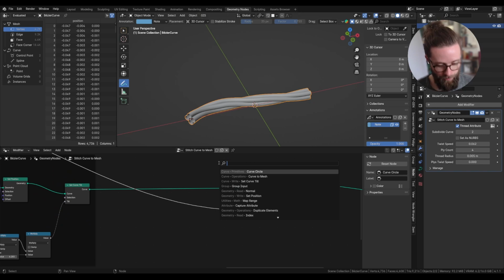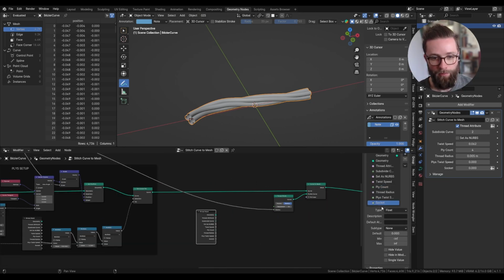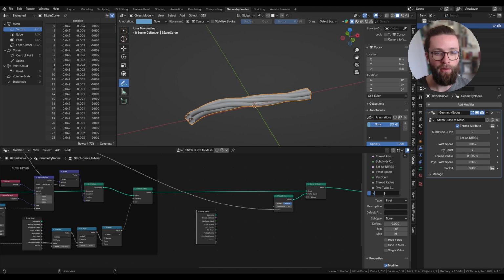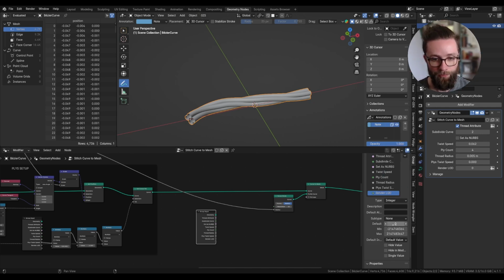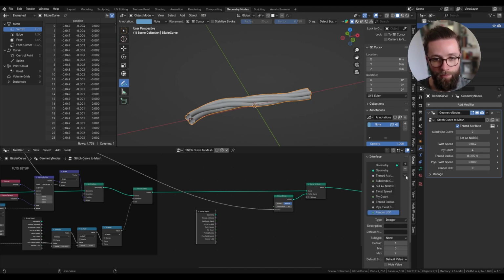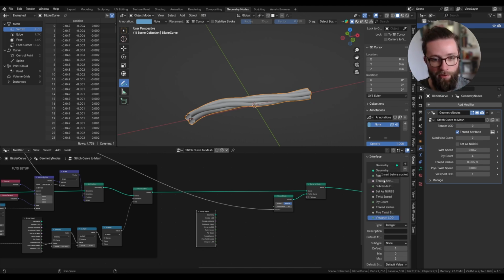So here I will need a new group input. Let's add a new input, in fact 2 new inputs for the render LOD and the viewport LOD, which are going to be integer value with the default value of 1, so it's not too much detail, minimum value of 0 and maximum value of 2, and also set it as a single value. Now we can duplicate this and rename it viewport LOD and put them both at the top of the modifier.